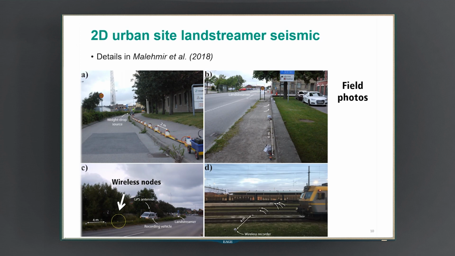The bulk of this talk, or the bulk of the 2D talk at all, was done by my colleague Alireza Malehmir from Uppsala University, and the details can be found in the reference shown. I will just briefly show some field photos, and need to mention that the survey itself was very challenging. So we can see some field photos where the landstreamer was deployed along the pavements.